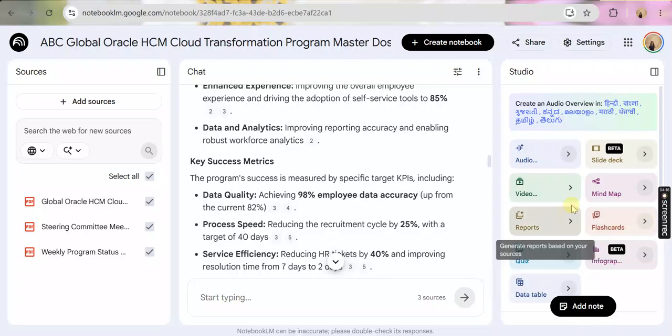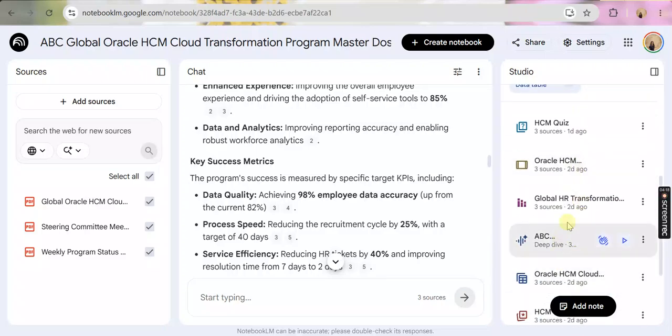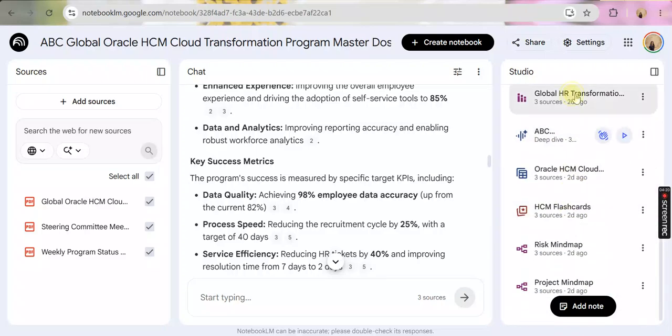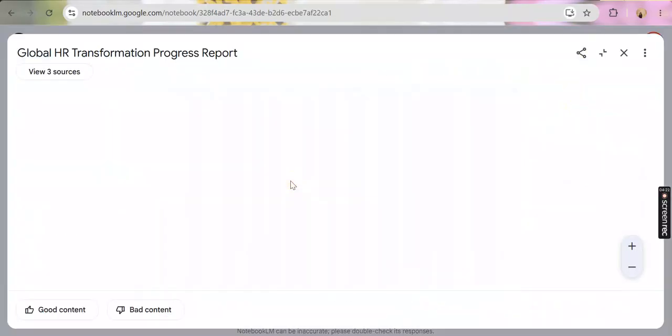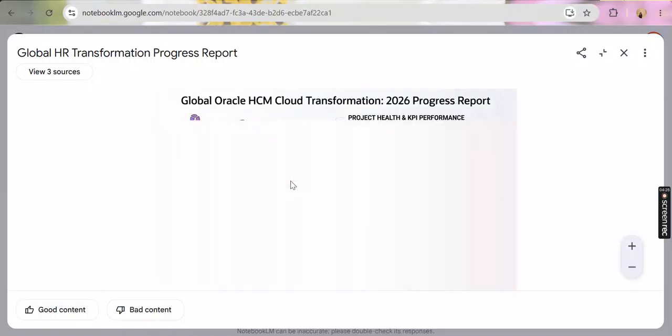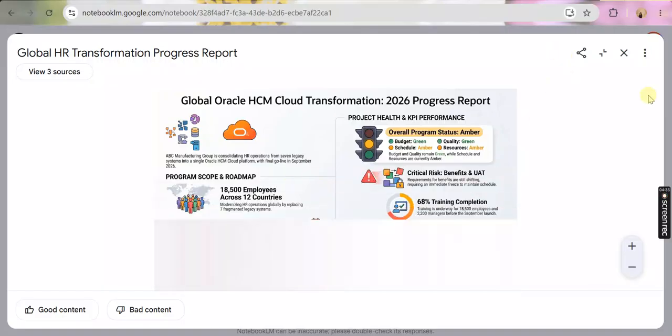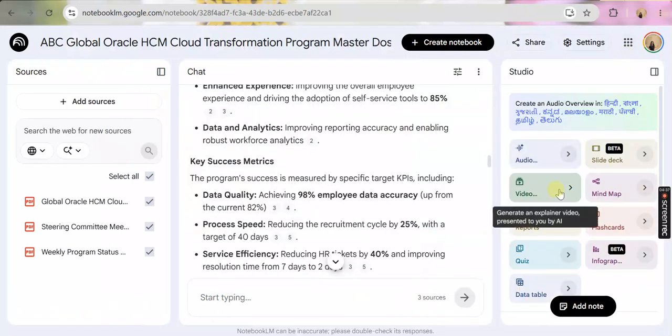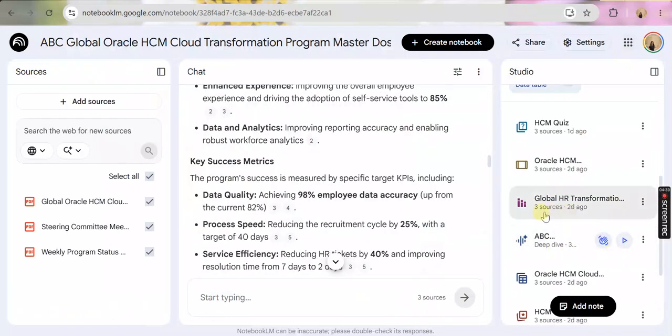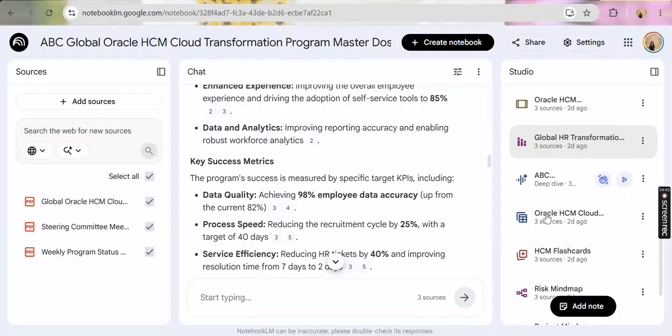Then comes the infographic. It can also create an infographic for you. So I've just created one infographic based on these documents. This is how it looks. This feature is fantastic for presentations as well as for LinkedIn posts. So overall score, it's 9 on 10. Then it can also generate a data table if required, which gives the data. This helps organize information in a structured format.